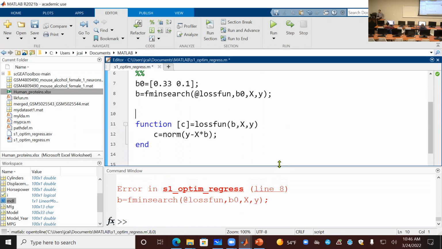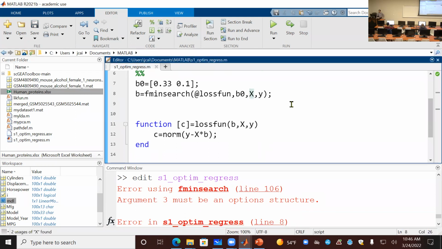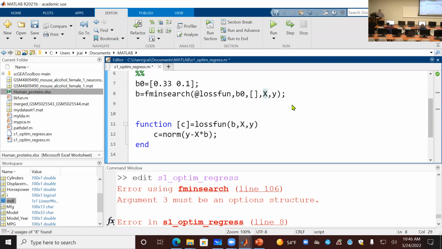Okay, errors in here, error must be optional. So the third variable, I just give empty. Okay, because the function fminsearch wants to have some optional structure. I just provide an empty variable, to let it use the default.